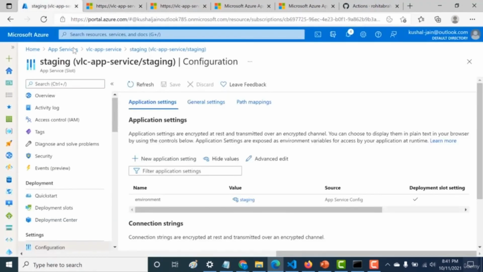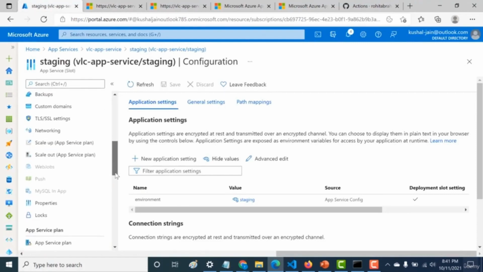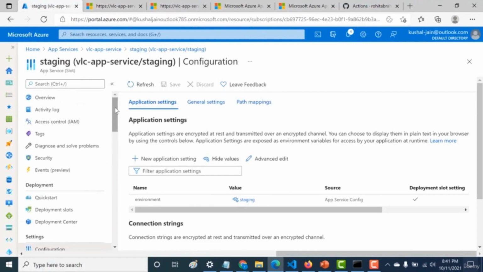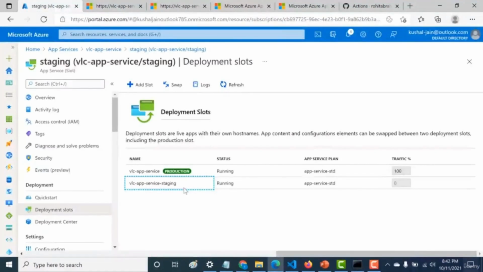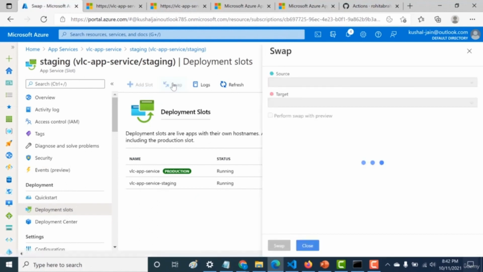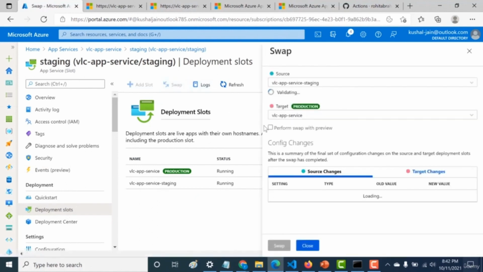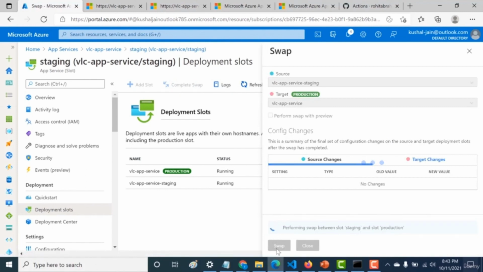So some of the important features of using the slot is that the first thing you can do is you can always validate your code before you move it to production. So you can check all the functionalities of your version 2.0 before moving into production. Okay, so once I've done that, once I've seen all my functionalities, let's move our staging code to production. Now to do that, all that you need to do is go to your deployment slots again, and swap your production with staging. So let's click on swap here, and let's click on swap here.